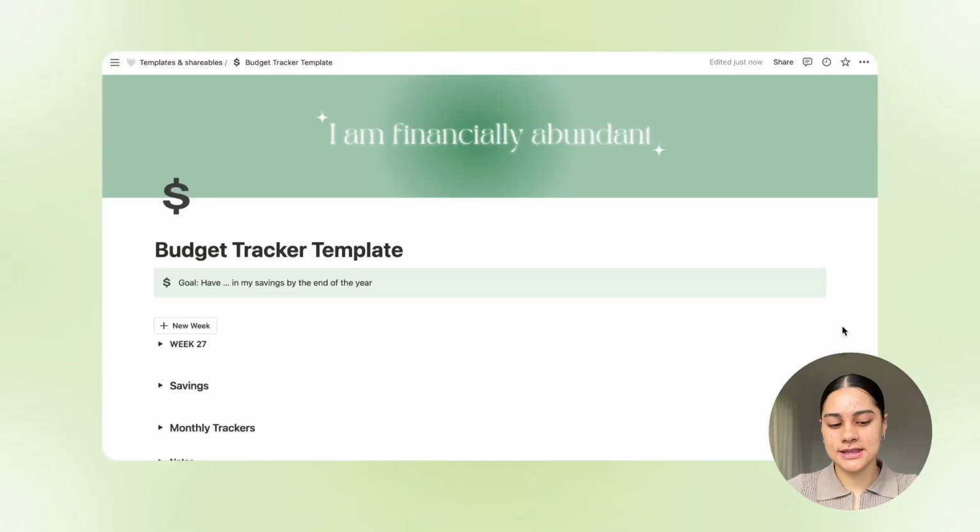So this is the budget tracker. So basically we've got the cover, which is "I am financially abundant." And I kind of went with a green theme because money. And then the icon is just a dollar sign. And then it says budget tracker template. So obviously you can delete template off that.